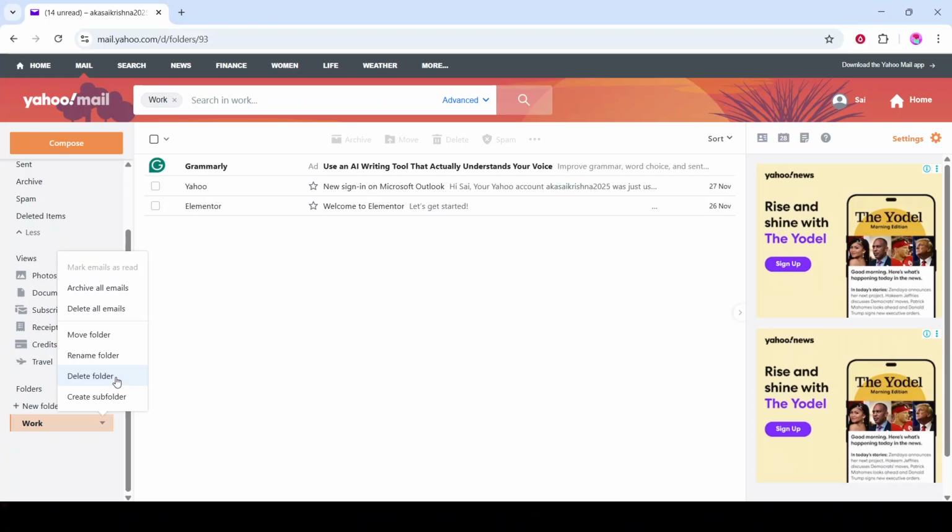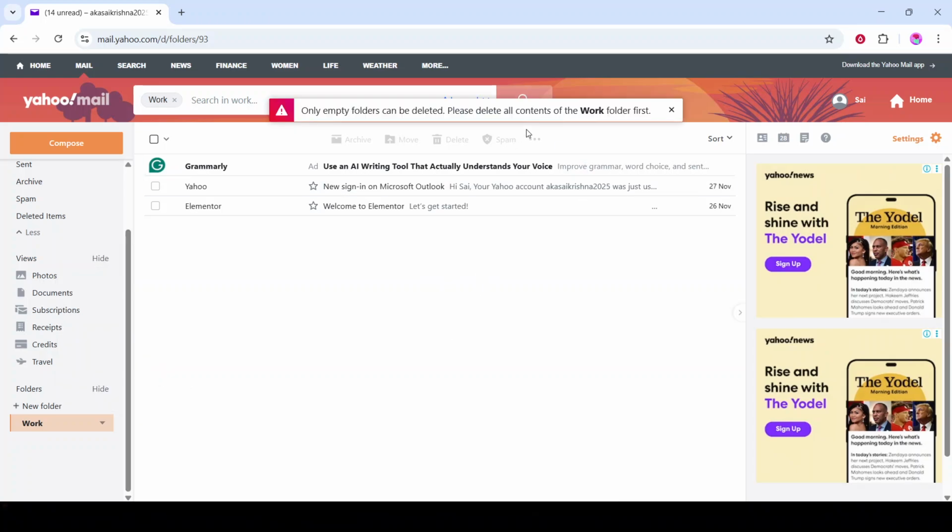Before you confirm, double-check that you've selected the right folder, especially if it contains subfolders. Deleting a folder will affect everything inside it. When you choose to delete, Yahoo Mail will display a confirmation pop-up. This is there to prevent accidental deletions. Read the message carefully so you understand the impact, then confirm the action to proceed.